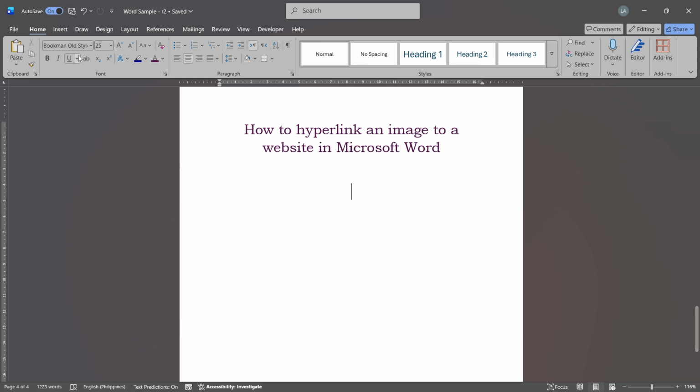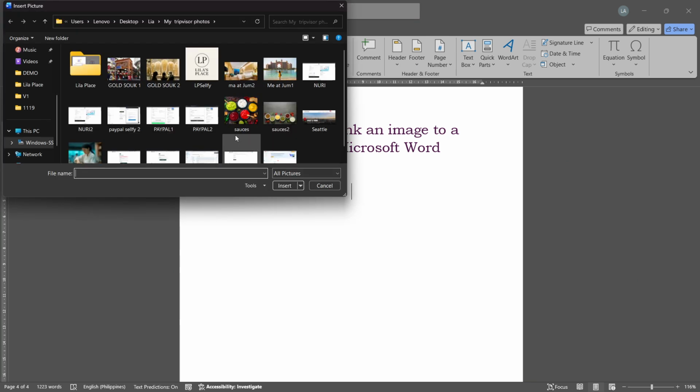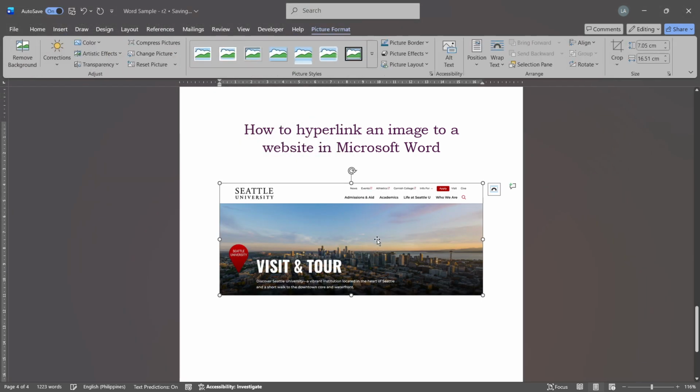Start by working with the image you want to use. You can insert a new picture into your Word document, or simply select one that's already there. Click the image so it's highlighted. You should see small handles or a border around it, which tells you Word has it selected and is ready for the next step. This selection is important. Word will only apply the link to the object that's currently active.